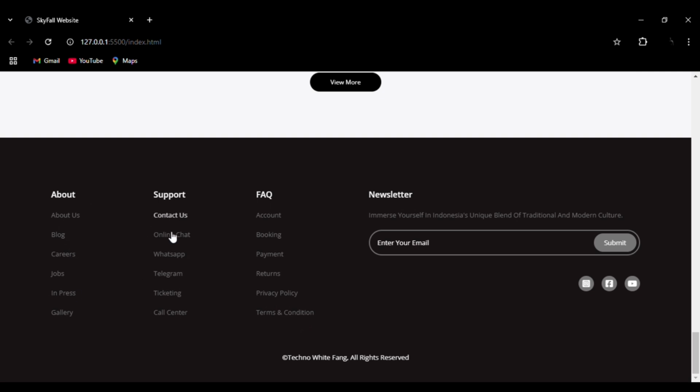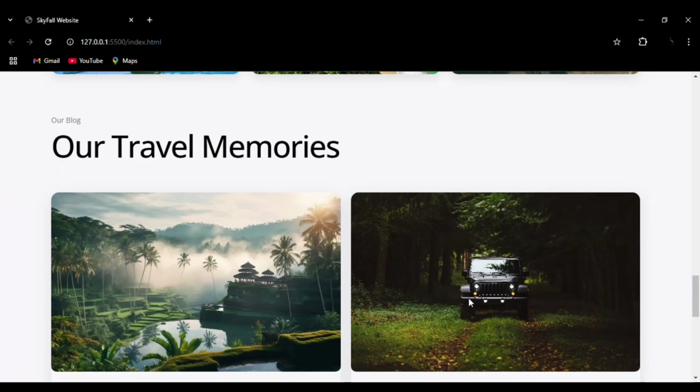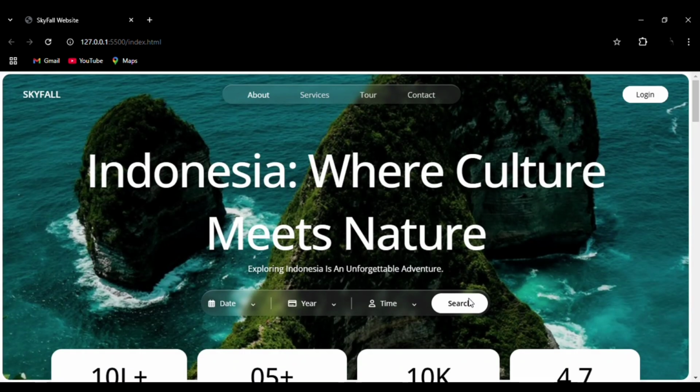You can see the hover effect on them, and you can see the submit as well as the social media icons. So this entire website is made using HTML, CSS and JavaScript. It is a very beginner friendly project, but a very professional project that you can add into your professional resume for your recruiting purposes. It will be a very good impression to your recruiter.